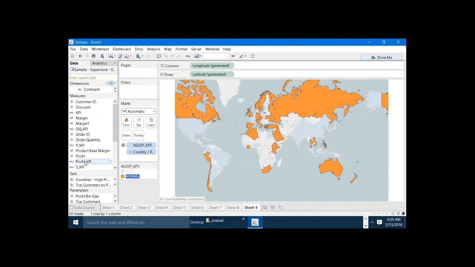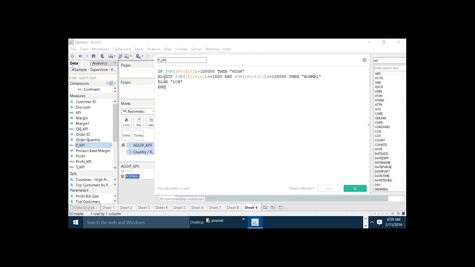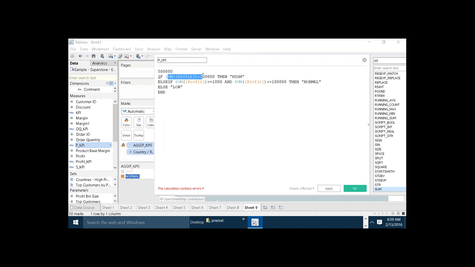So let's say, for example, in P underscore KPI I'm having the value of 5 lakhs. How is Tableau going to evaluate 5 lakhs? First this 5 lakhs is evaluated with the first condition. What is the first condition? Sum of profit greater than 1 lakh. 5 lakhs is greater than 1 lakh, true or false? Yes, true. Then automatically it is going to indicate this value as high.